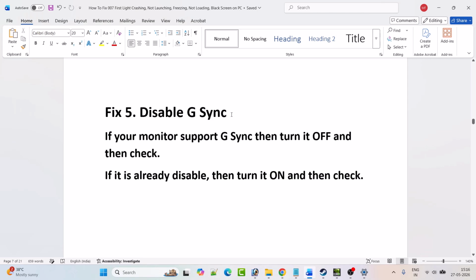Fix 5 is to disable G-Sync. If your monitor supports G-Sync, then turn it off and then check. And if G-Sync is already disabled, then you can turn it on and then check.